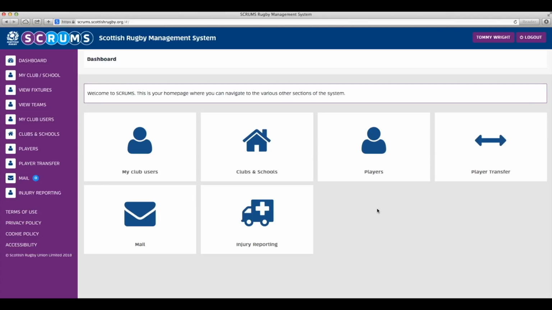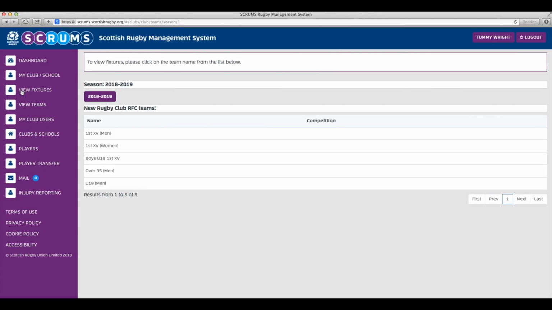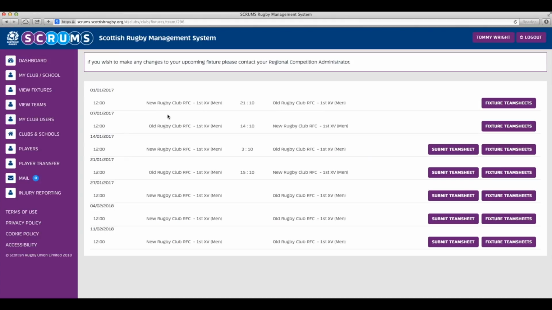Okay, so we will now demonstrate how to submit a team sheet. If you first click on View Fixtures on the left-hand side, you'll have a list of any teams registered at your club or school. You click on the team that you're interested in. You'll see any results of matches that have taken place, and you'll see fixtures listed for any forthcoming matches.